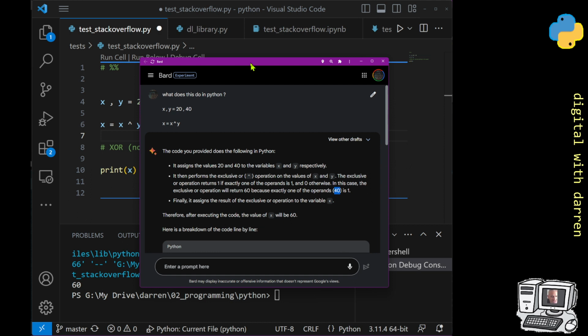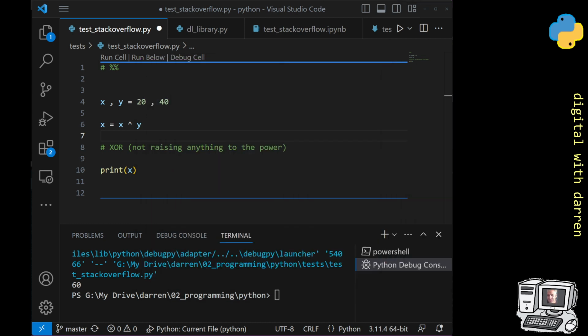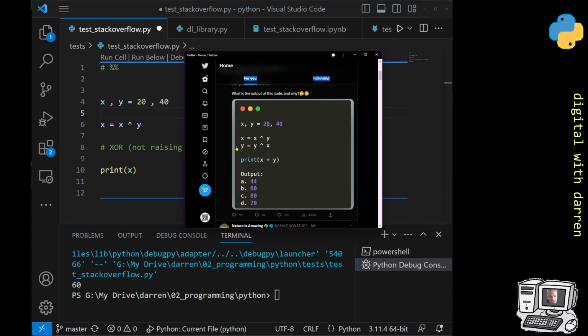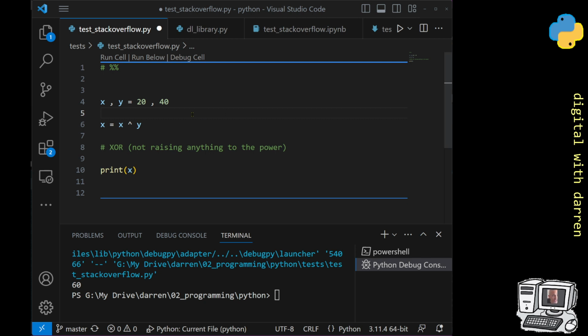Finally, it assigns the result of the exclusive operation to the variable. Okay, so that's the rest of it. So let's just continue and do the next part. And the next part, again, I'm just going to be copying this. So y equals y exclusive OR x. So let's just do that. And this line, I should have written it down there, so I've switched the order of the lines.